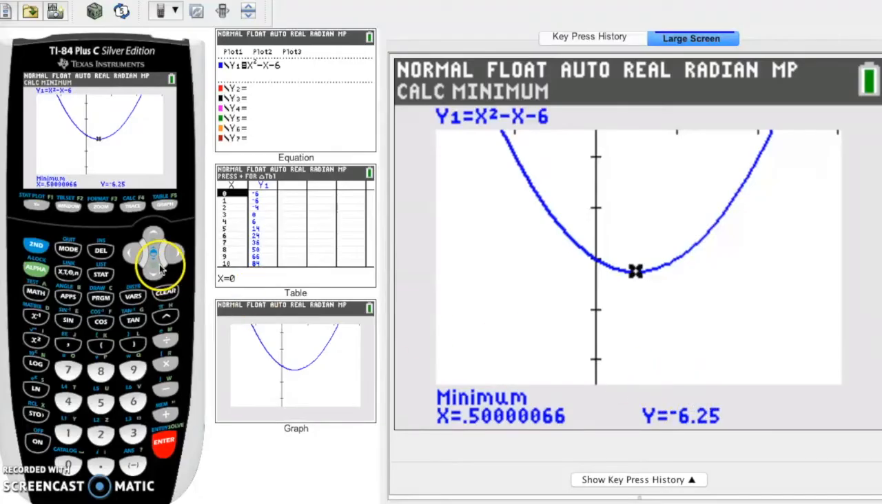Next, we're going to find the coordinates of the y-intercept. So it just so happens that the y-intercept is clearly in view right now, which is over here. So there are two ways to do it. One is to use trace, and because the y-intercept is where x equals 0, pay attention to the x-coordinate. Move to the left until you see that that x-coordinate becomes 0.